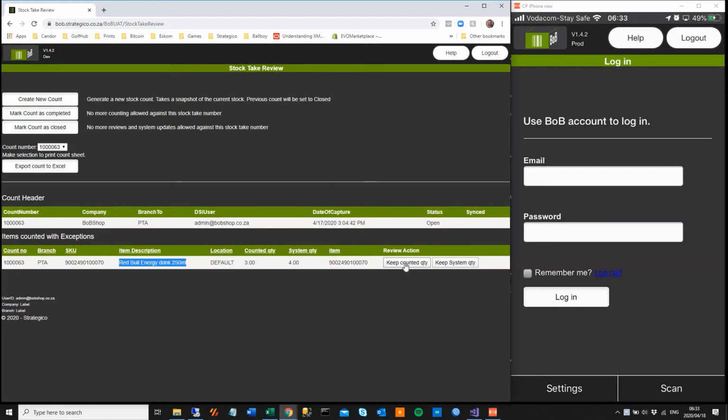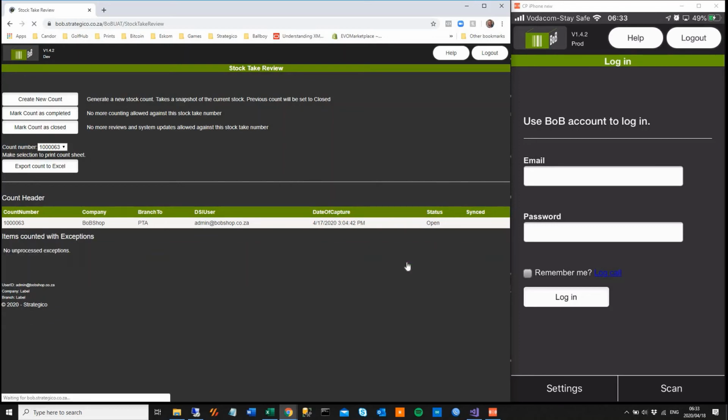So now you've got an option to keep the counted quantity, and it will update the system with that, or keep the system quantity, say if the count was incorrect. In this case, we know that we've consumed 1. The count is correct, but you can go double check in the store or whatever method you want to follow. We know this is correct, so we're going to keep the counted quantity. Once you click that, we have no more unprocessed exceptions.